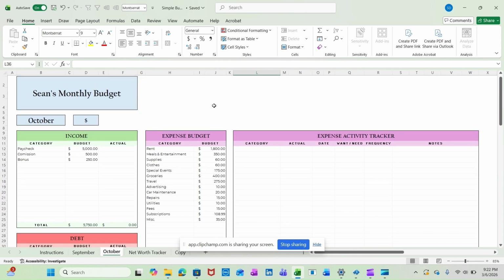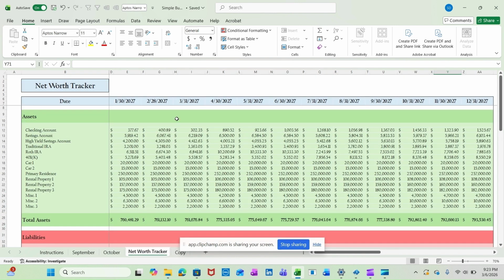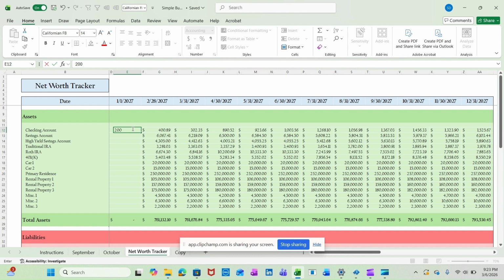As an added bonus to this budget template, I've also included a net worth tracker. This is super helpful if you want to track what your month-to-month net worth is. All you have to do is update the date. So maybe you started filling this out on January 1st, 2027. And right here, we'll just edit this information. In your checking account, you have $2,000. In your savings account, you have $5,000.